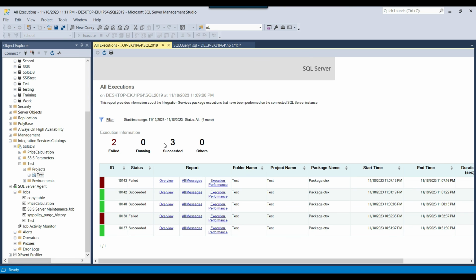And if you do not know how to deploy the package, then maybe I can share the link of a video on how you can deploy the package to the SSIS catalog.